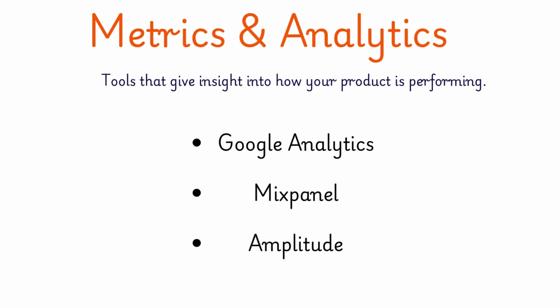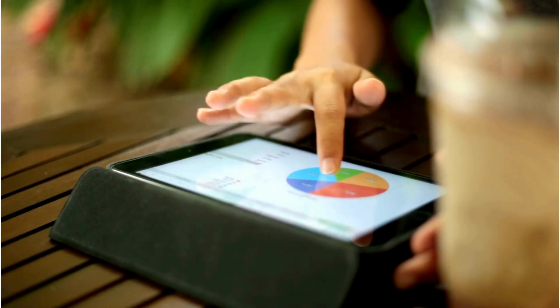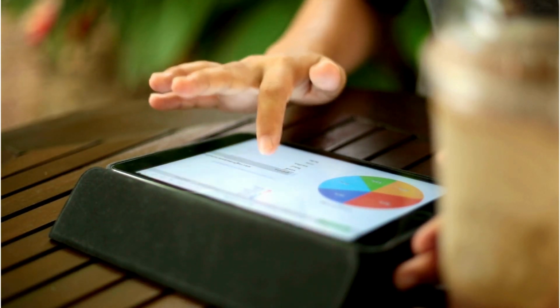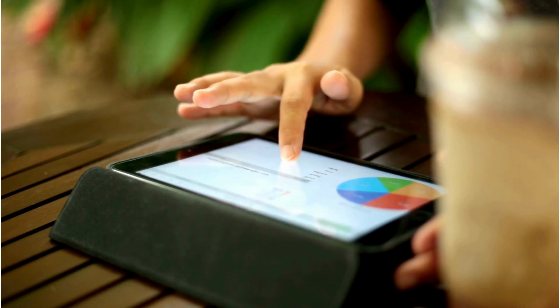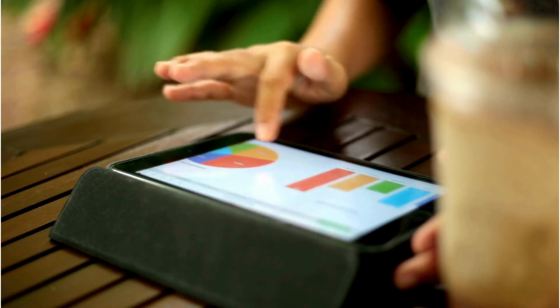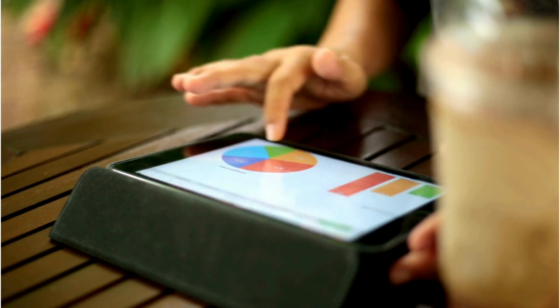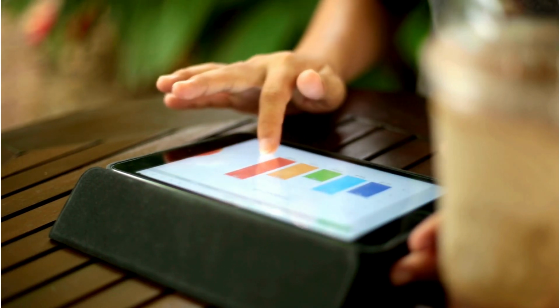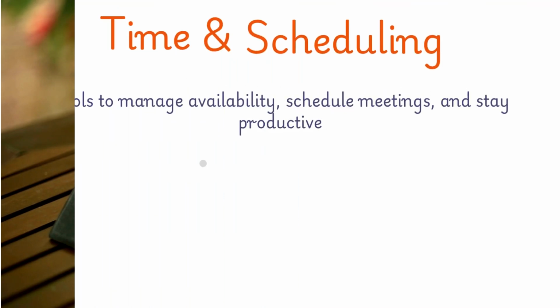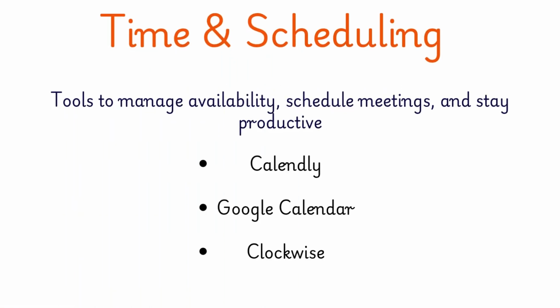We also have the metrics and analytics tools. These are tools that give insights into how your product is performing. We have tools like Google Analytics, Mixpanel, and Amplitude. And as for me, I like Google Analytics. They help me to view my web traffic and user behavior.